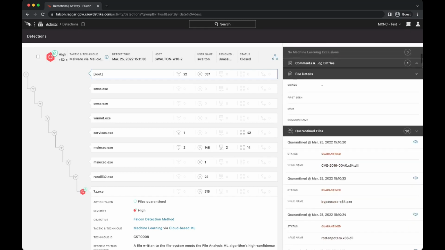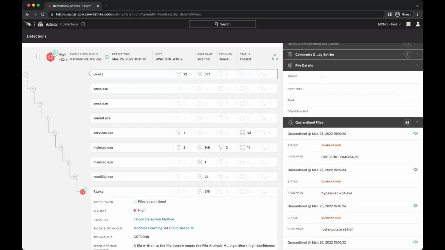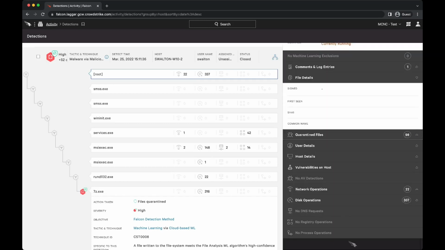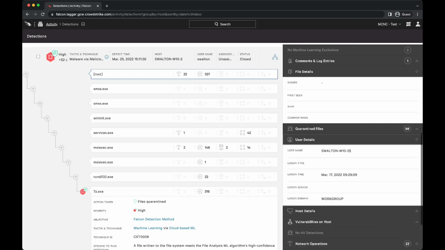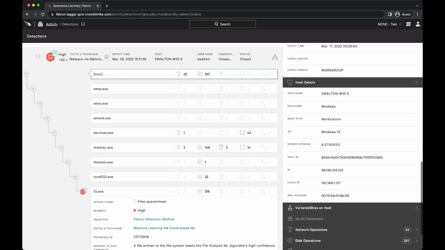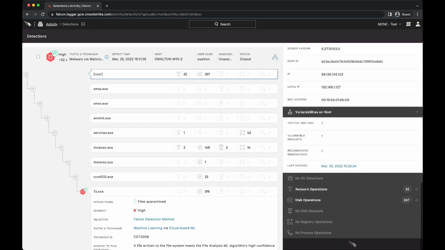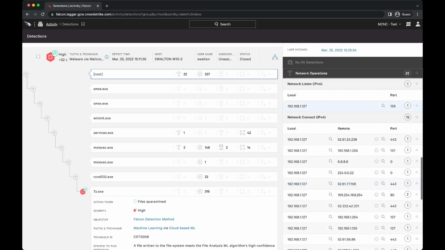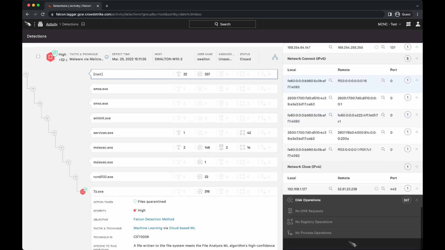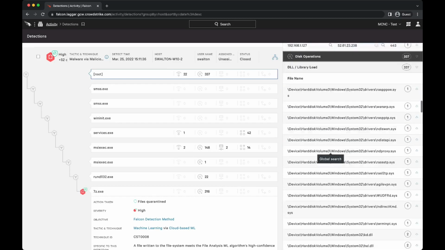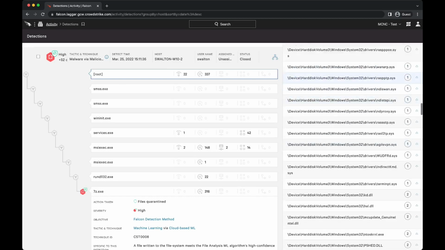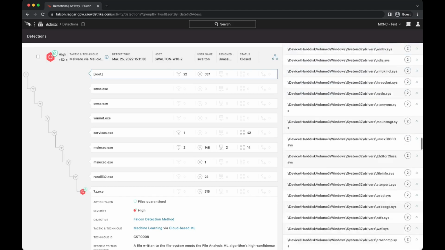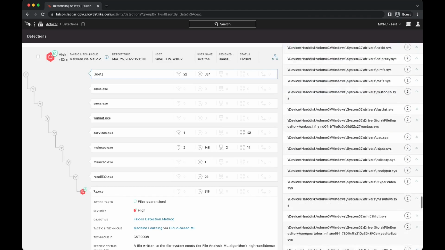We then begin to see things like quarantined files, as well as more access into user details, host details, vulnerabilities on the host, and network operations that were taken, such as the local IP, ports that were listened on, and remote connections, in both IPv4 and IPv6. We also get disk operations, so we can see every DLL that was loaded, and any files that were written or read from disk or started being deleted.